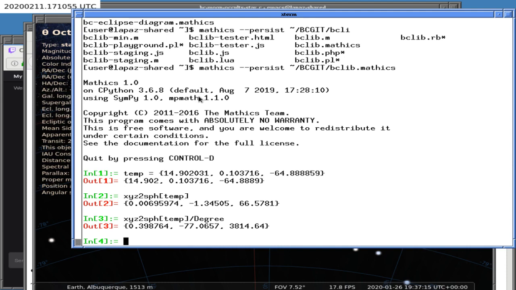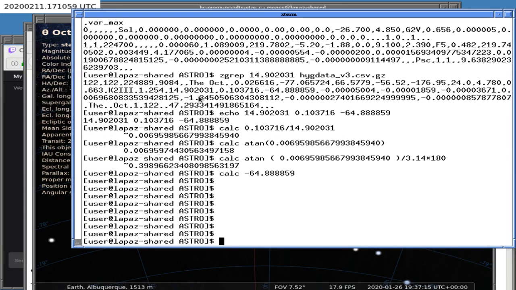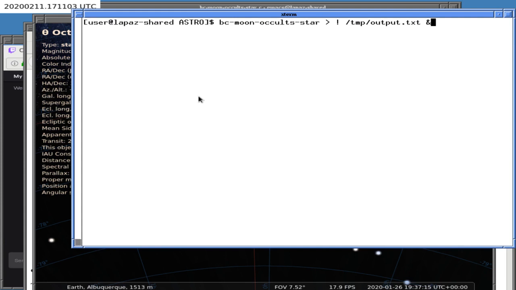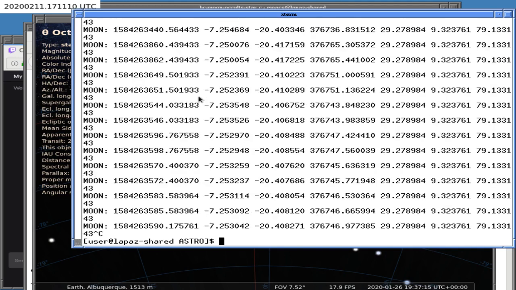So I guess now we have to dig even deeper. We must look deeper into our souls. Let's go ahead and redirect the output. It's going to be hideously long. Hopefully it won't run out our disk space. But let's try to find a case where it says there is an occultation.